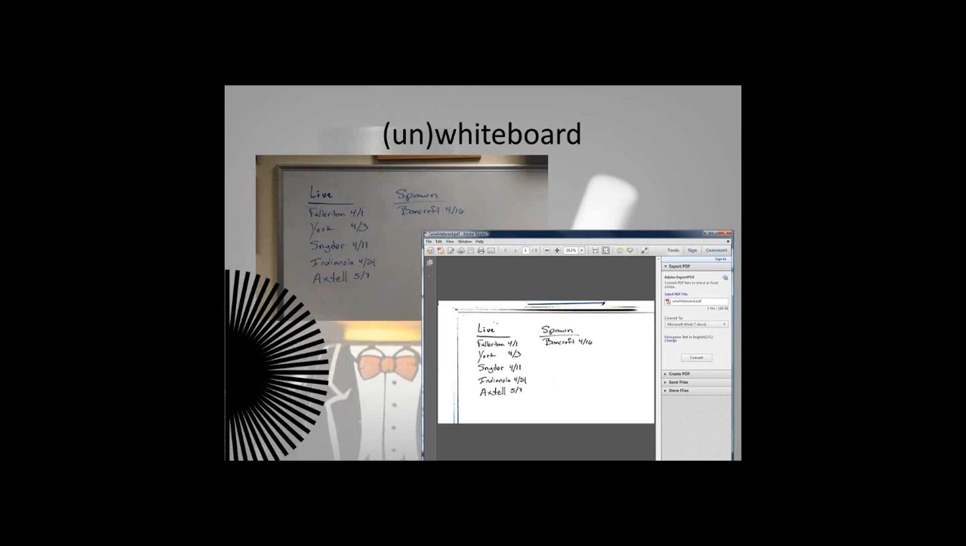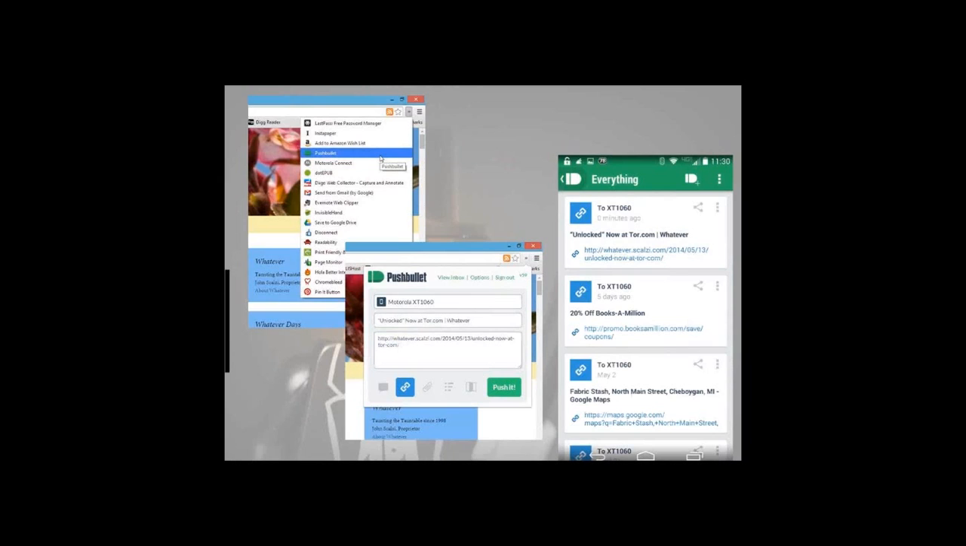Push Bullet. This one's cool. This one, as far as I can tell, is Android only, so sorry iPhone. But what it allows me to do is take anything I find online, click the Push Bullet bookmarklet, tell it which phone on my account I want to send it to, whether that be my wife's phone or my phone, and then it shows up as an alert and as a savable link on my phone, and then I can click it on my phone and open it up, or I can email it, or I can do whatever.